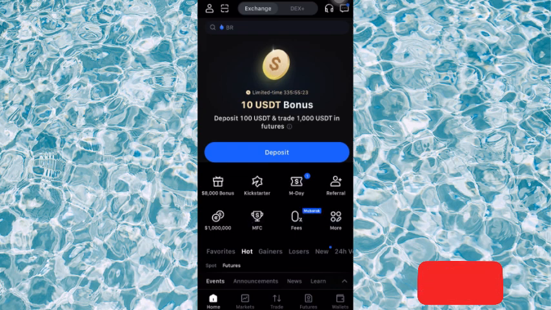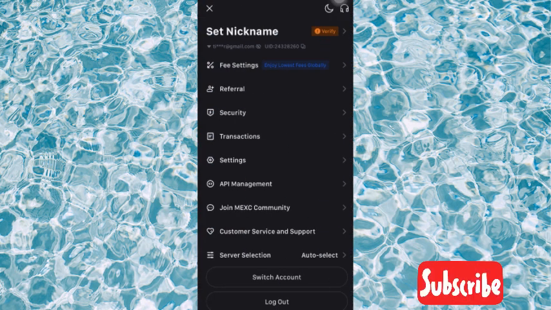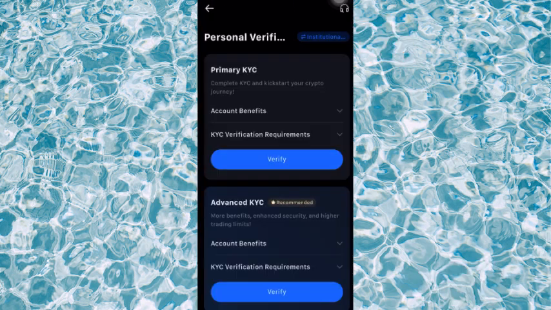And here is the home page, and what you have to do is go over to the profile side by your left, and you're going to see Verify, which is showing orange, which means that your account is not verified. Let's go over to it. Over there you are going to see personal verification, primary KYC and advanced KYC.